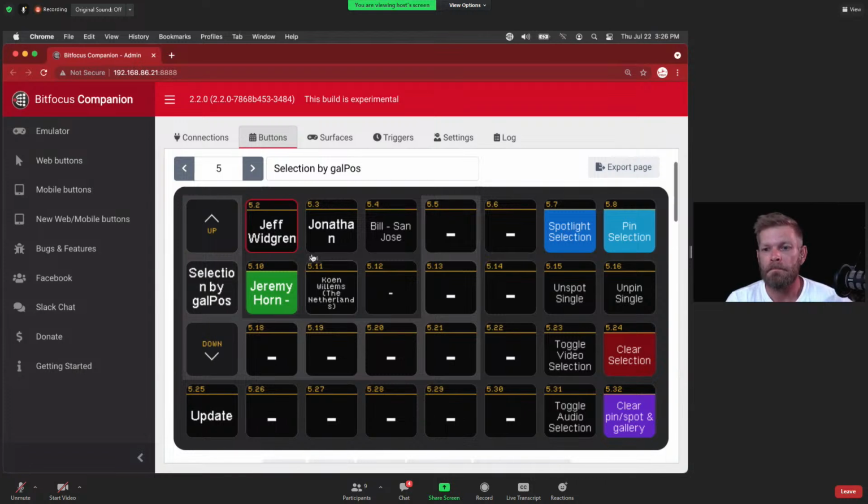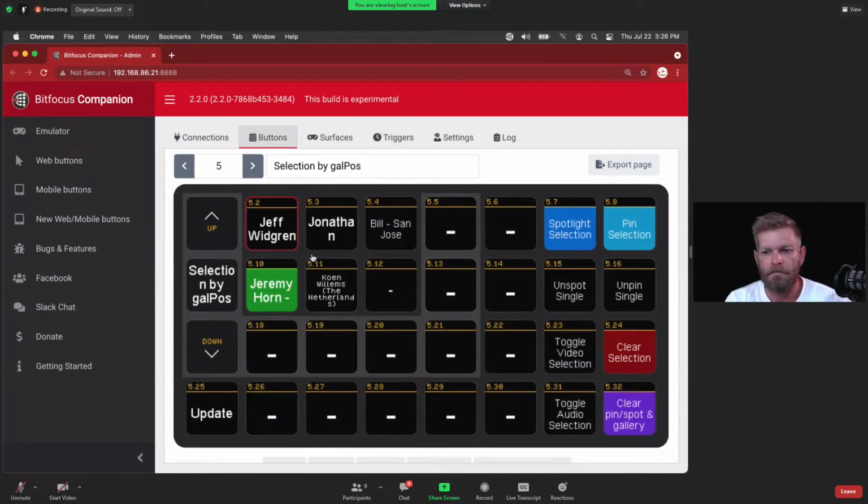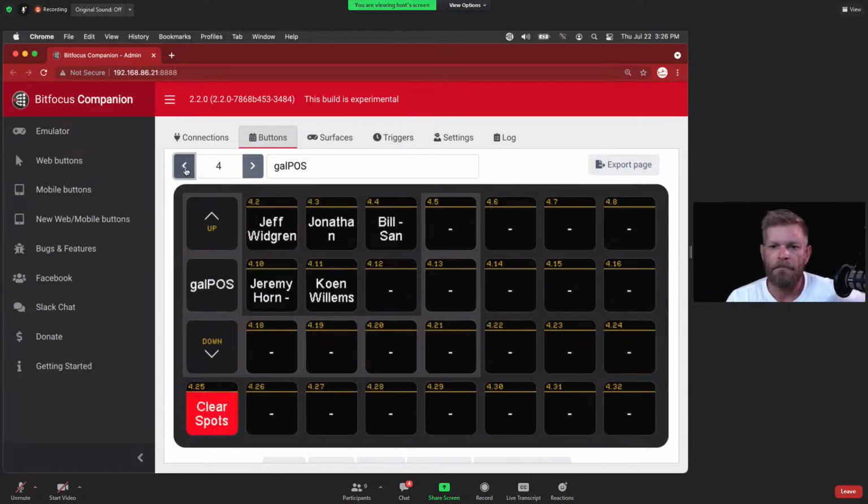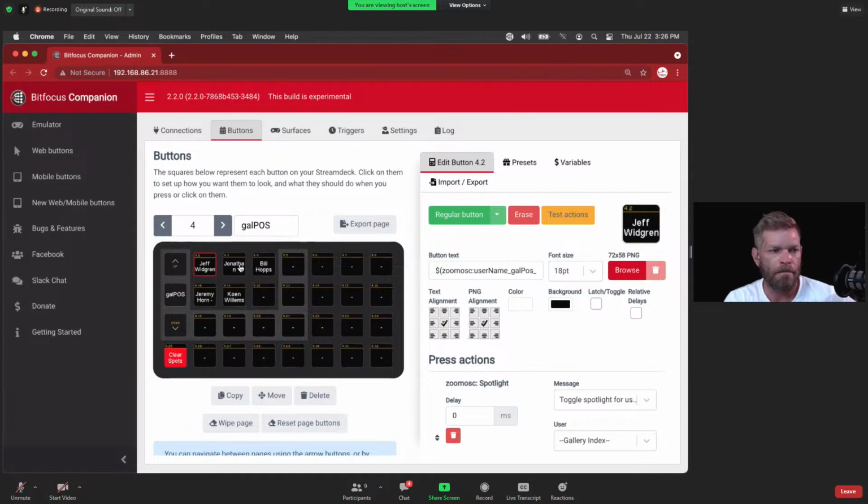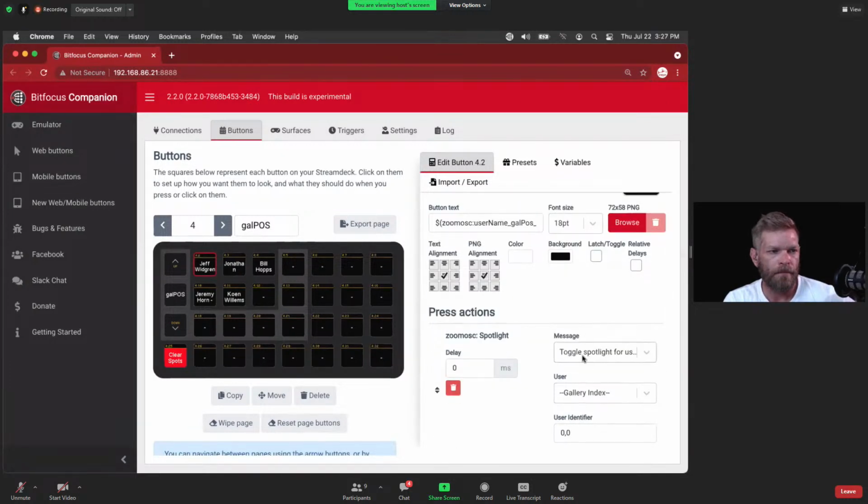But it's really meant to be a page full of opportunity that dynamically populates itself based on the current meeting. So you don't even have to program or reprogram, if you will. So this one is gallery position, and it's toggle spotlight based on gallery index.